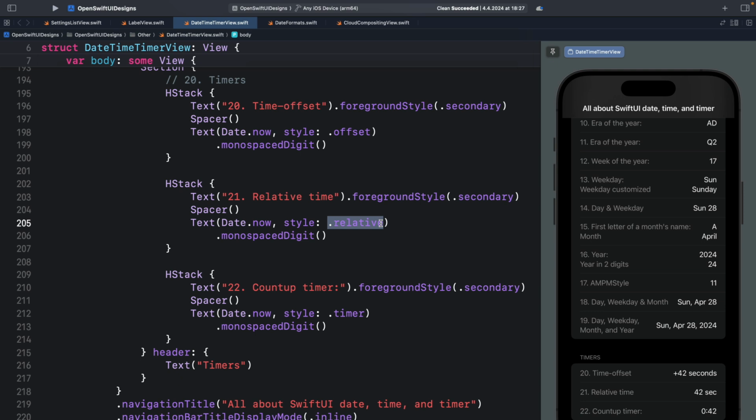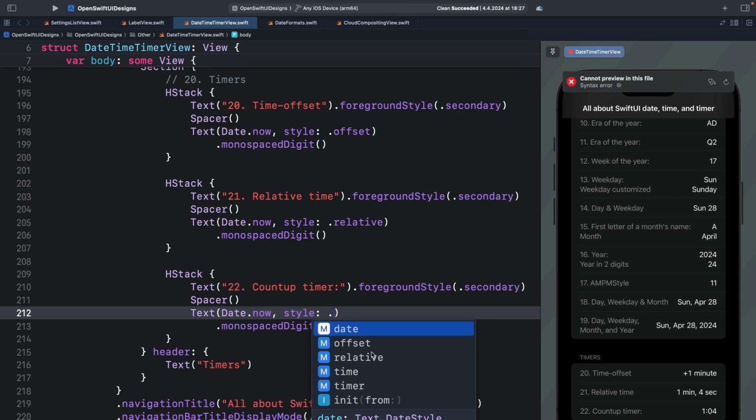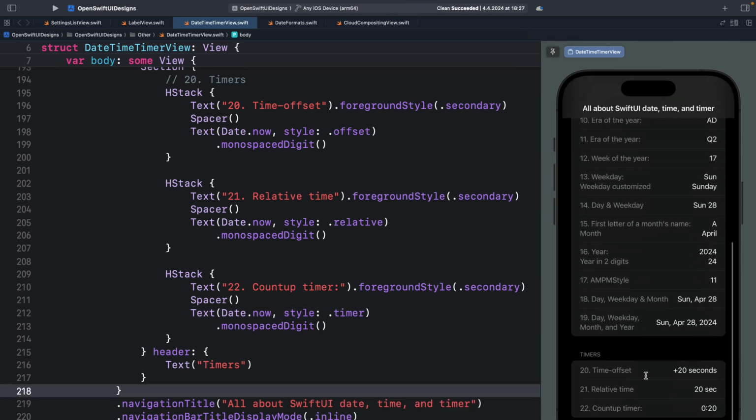You may also want to create a count up timer. So here, all you need to do is to specify the style as timer. For the timers, this is not all. So if I remove the timer and put a period here, you can see we have different formats as well. So this is everything we have in this video.